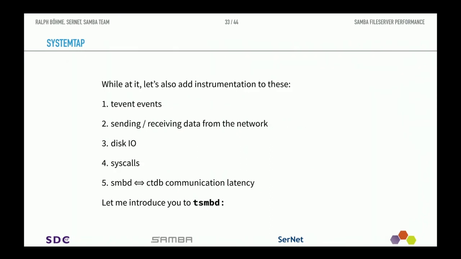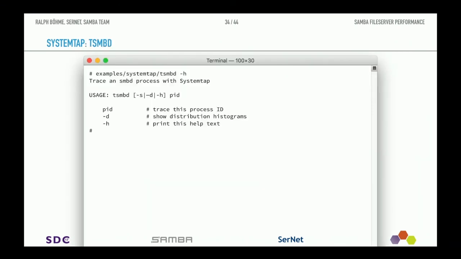So those were just a few examples. When I noticed how easily it is to trace an application by adding trace points or just by using function names, I started to hack and write tracing scripts for smbd. I also wrote some for tracing the gencache subsystem in Samba, which is a caching layer we use. I also did that for winbind. But in this case, I wrote a SystemTap script to trace smbd. I call it tsmbd, and it looks like this when you call it.